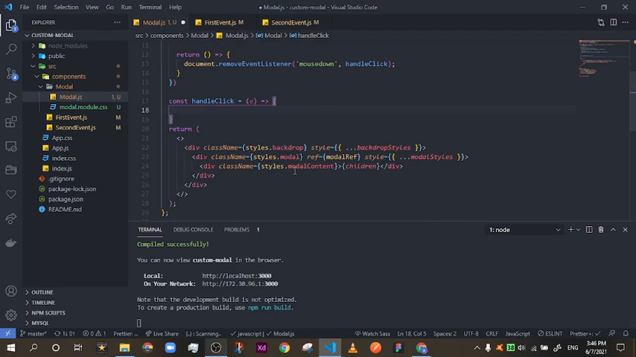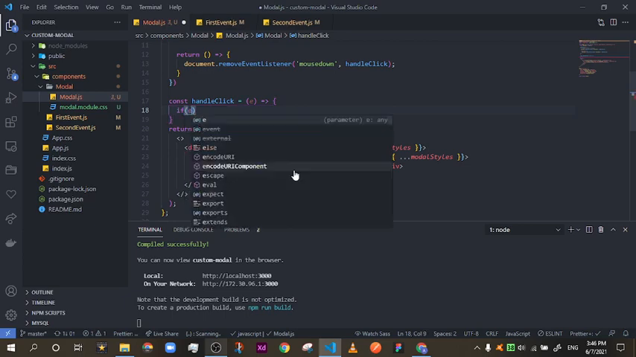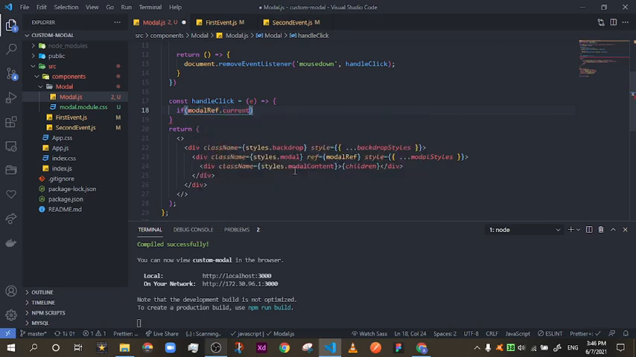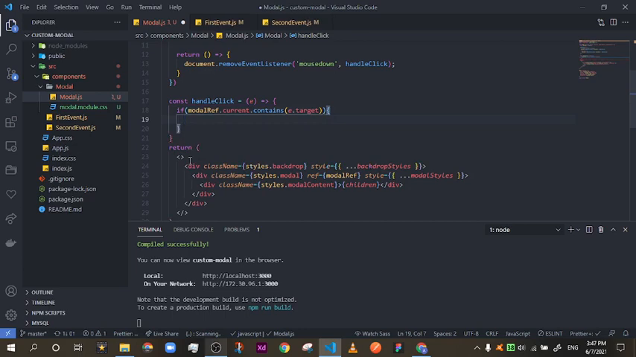Okay, so what we are going to do is check if this click, this mousedown, happened inside the modal or outside the modal. To do this, we are going to use the useRef. So if modalRef.current.contains, this is how you do it, e.target. This basically tells you if the click happened inside the modal, because e.target is the place where the click happened, and you check if this is inside that modal ref, which is our modal.